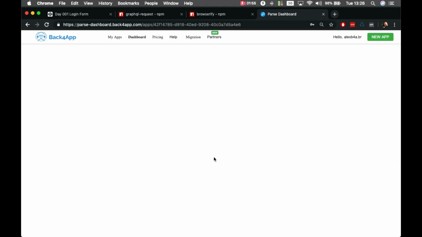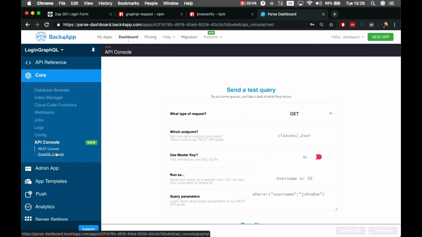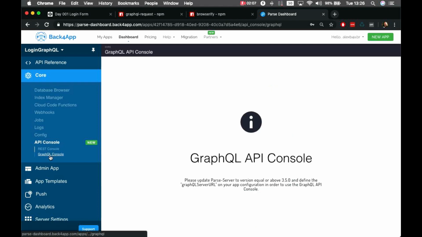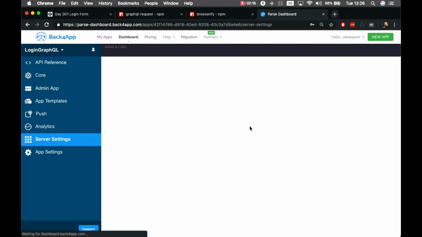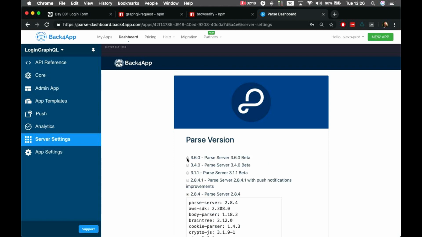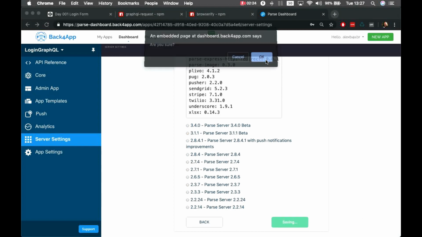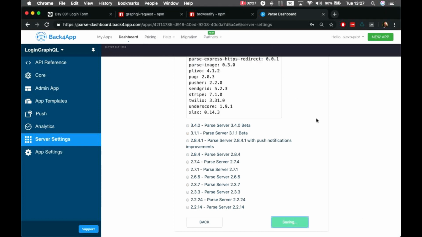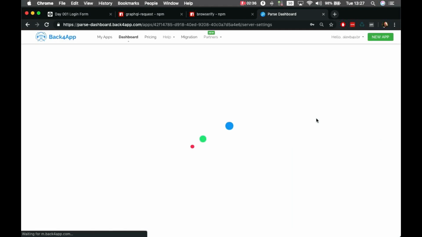In order to use GraphQL, we need to use the latest version of Parse, at least 3.5.0, which you can retrieve from API console and GraphQL. It will say it here. So I'm going to go to server settings and manage Parse server. From here I'm going to use version 3.6, which is the earliest one to use GraphQL on Back4App. Once I change my version, I also have to reload my website so the component for the GraphQL console will work.